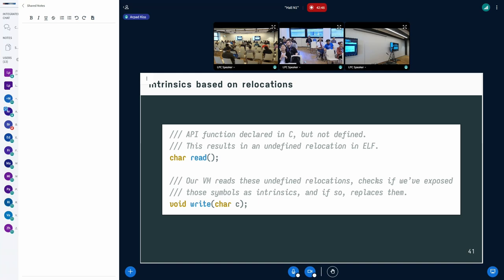Just like how we have kernel helper functions in the kernel, we need an idea of greater power calling out to the outside world from our virtual machine. The way that we do that is the classic approach of intrinsics. You can just happily declare functions in your BPF source code. If you don't define them, they normally result in an undefined relocation. The compiler just says, oh, I don't know where this is. And then if you don't define them, you get a linker error, right?